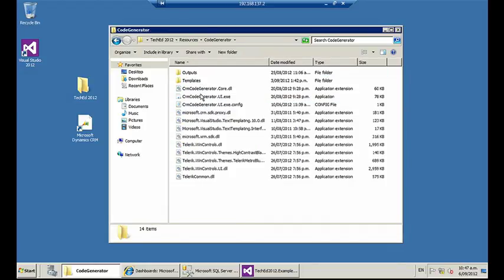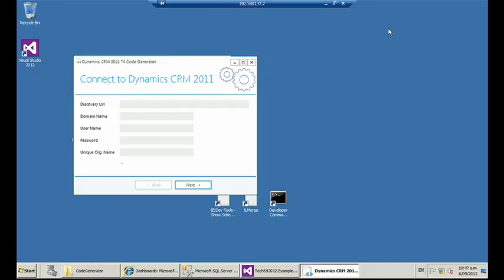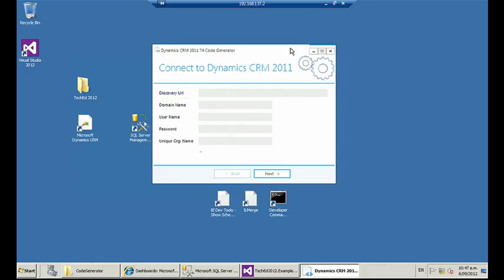So you have the code generator tool. Open it up. Everyone's talking about Metro or the modern UI, so there you go. This supports Office 365, Microsoft Online, partner hosted, on-premise. All you have to do is type out the discovery service. And it'll take a few seconds to connect.